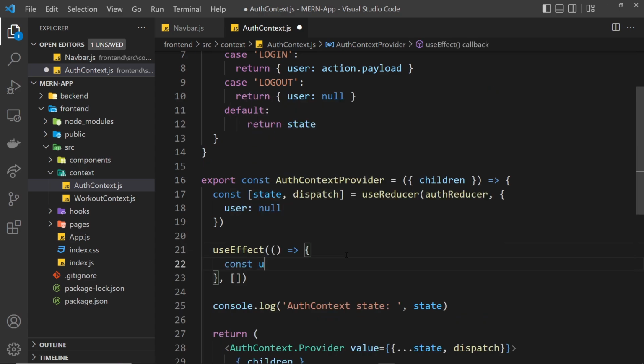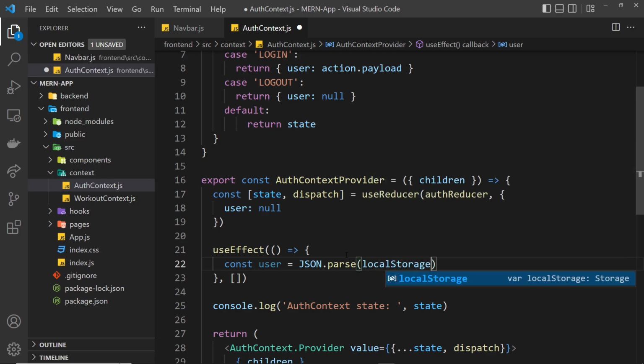We want to say const user is equal to JSON.parse, and I'll tell you why we do that in a second. And then inside here, localStorage.getItem, and it's going to be the user item. So we have to parse this because this is a JSON string. When it's stored in local storage, it's a JSON string, but we want to parse that into an object that we can use in JavaScript. So that's why we do that, and then we store that inside this constant.